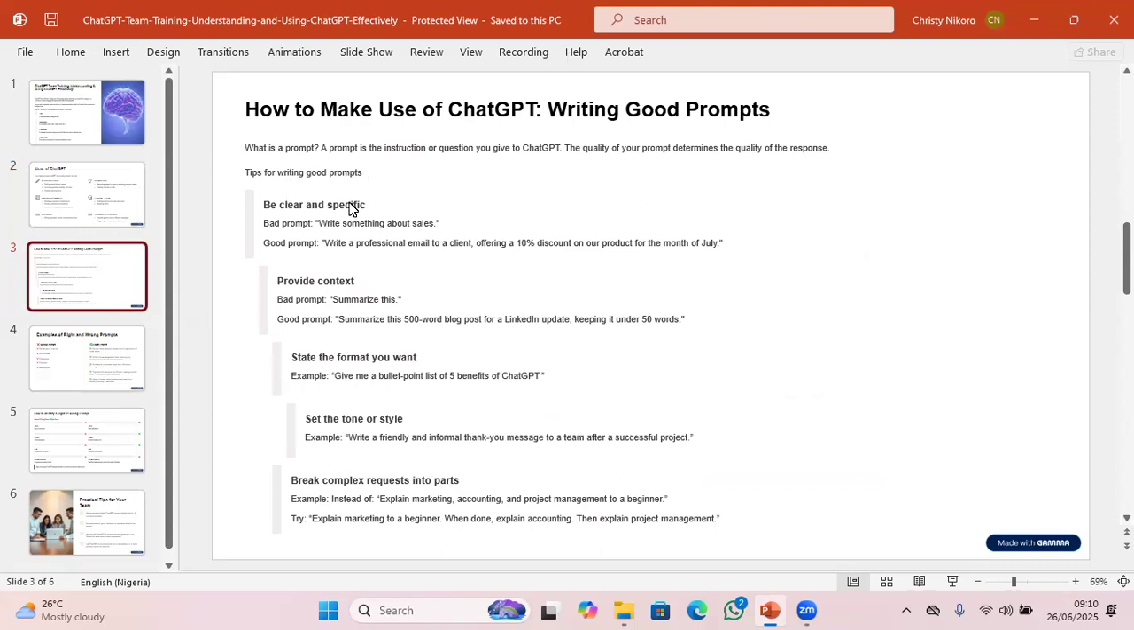Now, firstly, what is a prompt? If I talk about writing a good prompt and we don't have an idea of what a prompt is, a prompt is an instruction or a question you give to ChatGPT. And the quality of your prompt determines the quality of your response.